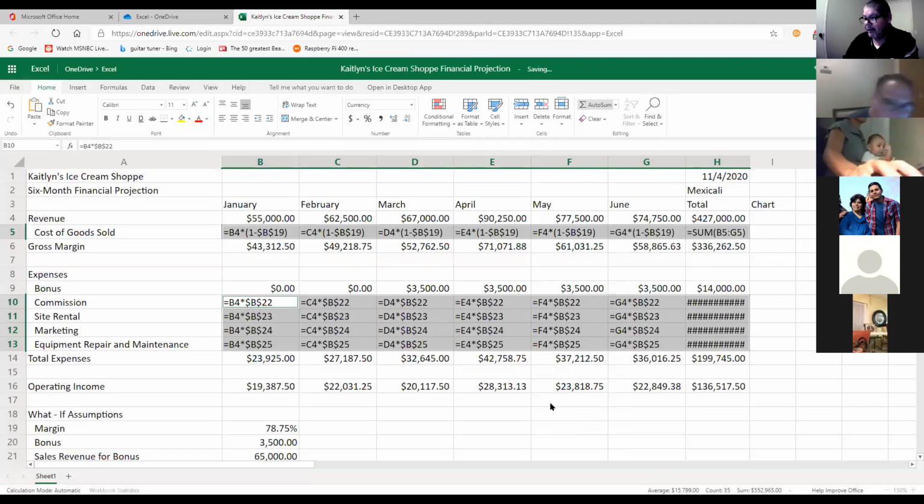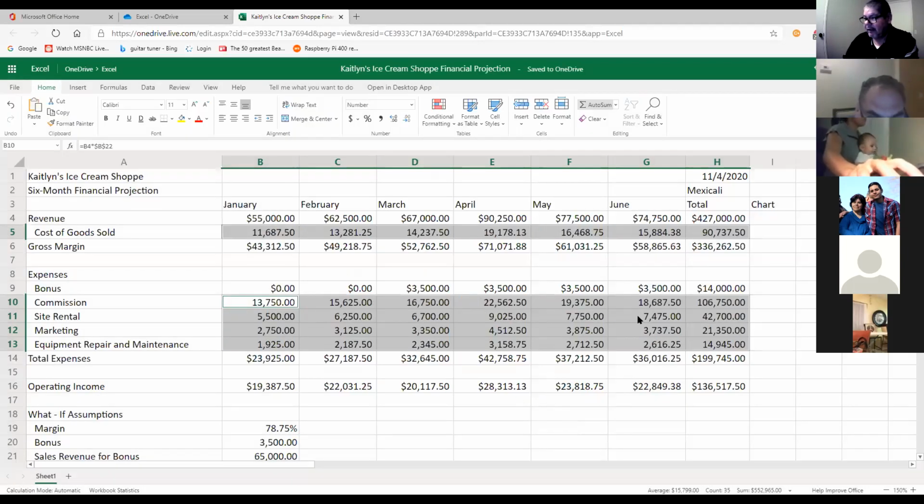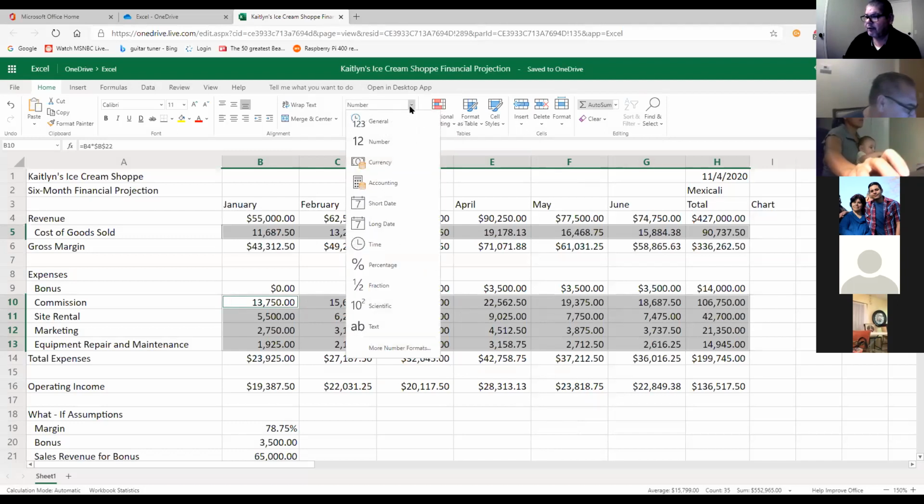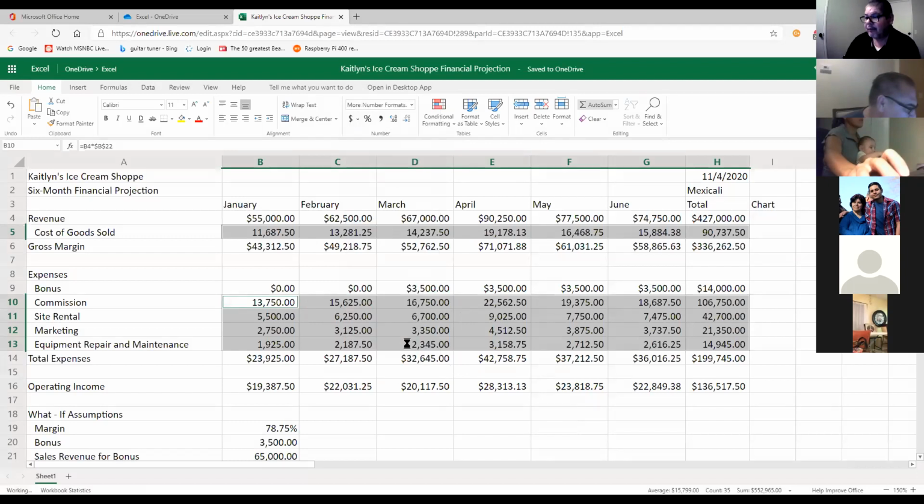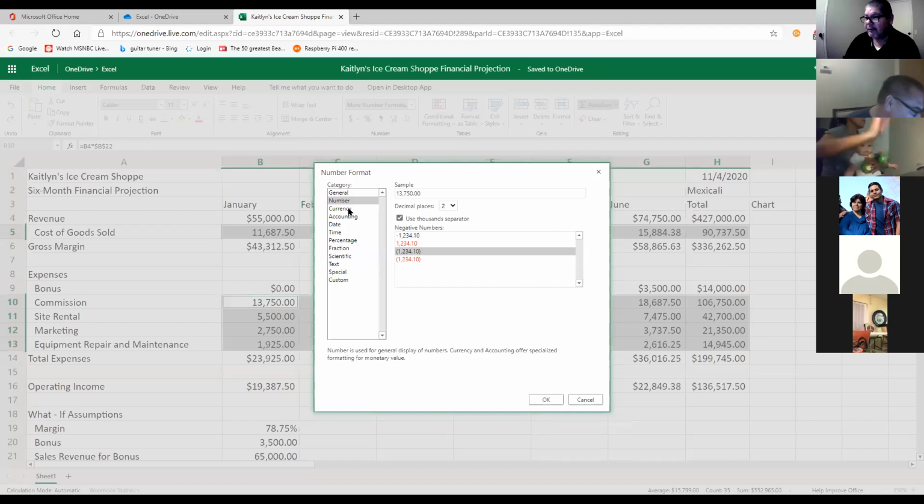So when I click OK, you notice how it got rid of the dollar sign, but it added a comma. Which option was after the currency? You go to more number formats, and then select currency again.